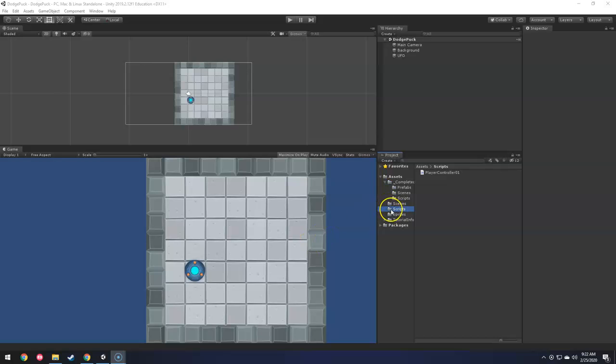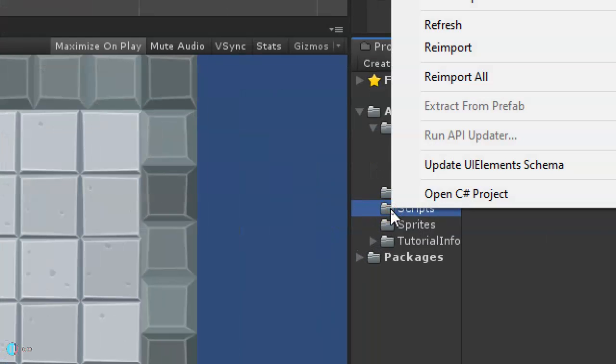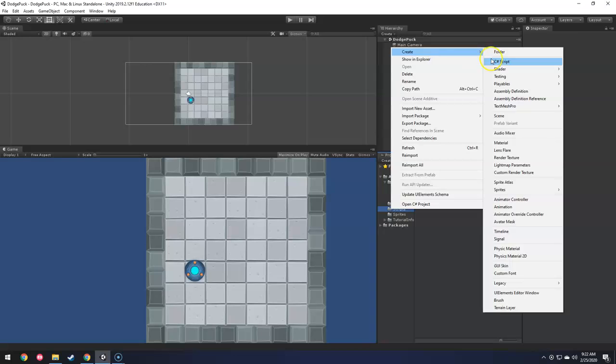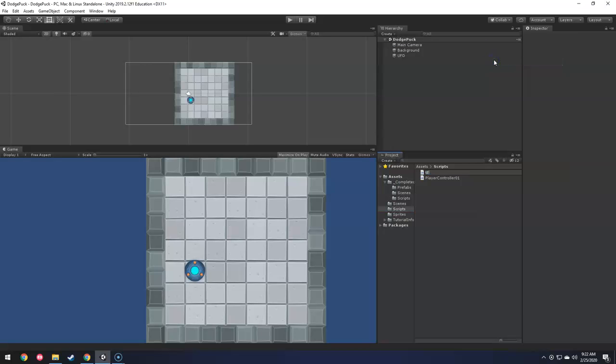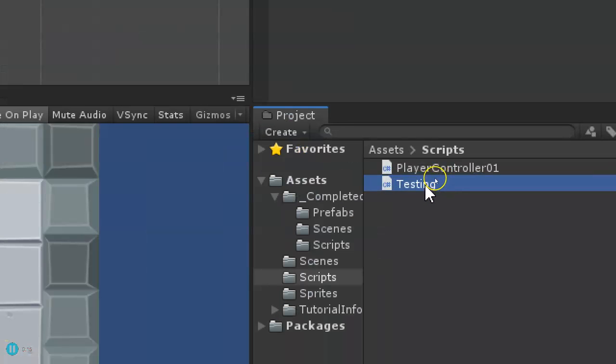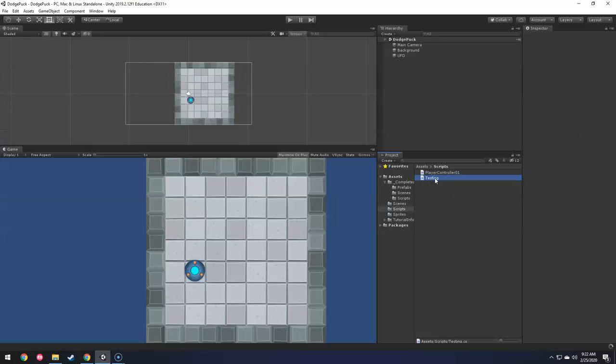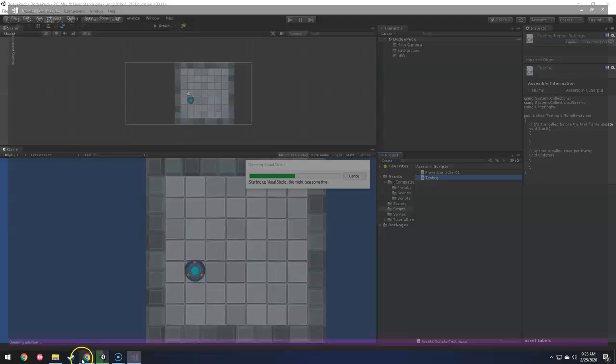We're going to do a little testing script. We're going to right-click on Scripts and choose Create, C# script. I'm going to call this Testing, with a capital T. And then open that script in your Visual Studio.